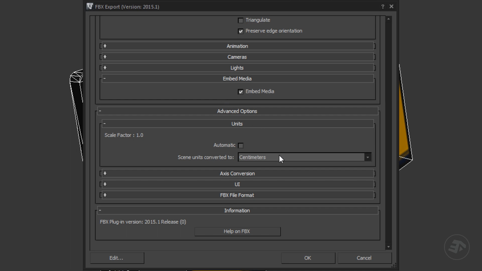The current project system unit is in centimeters. Changing the scene unit in the exporter will change the scale factor, and so the exported assets. Unless absolutely necessary, you should keep the scale factor value at 1.